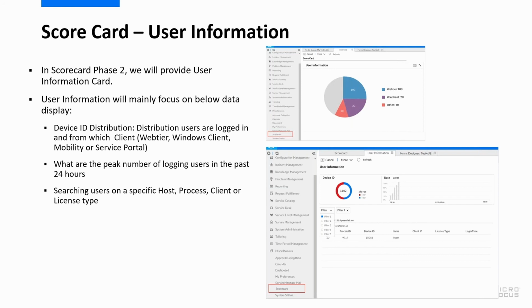So basically, by combining phase 1 and phase 2 of the scorecard, we can provide very comprehensive and consolidated information related to servlet health, license usage, and user information.